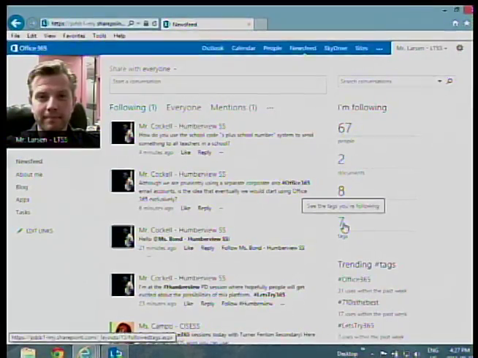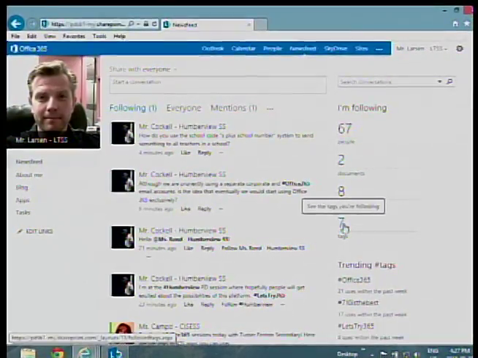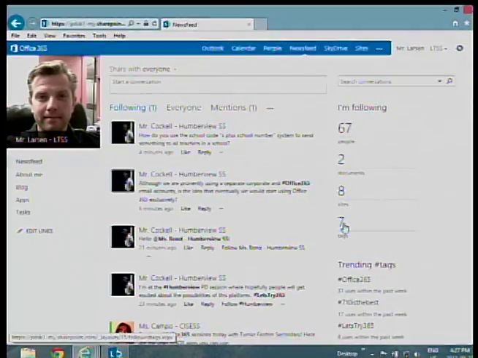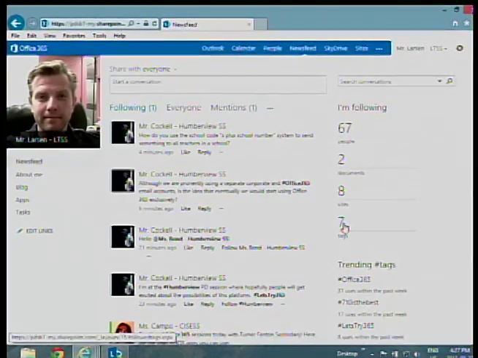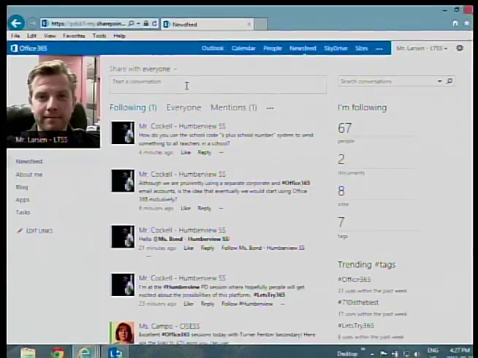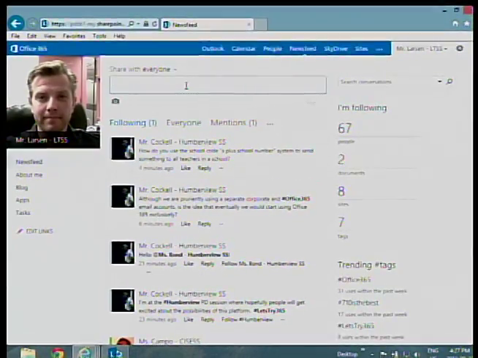So for those of you who've used Twitter, this is like having a hashtag. It's not actually a Twitter hashtag, but it's similar in functionality to a Twitter hashtag, but it's specifically built within the Office 365 environment. So I want to give a demonstration of how to post something to your newsfeed.